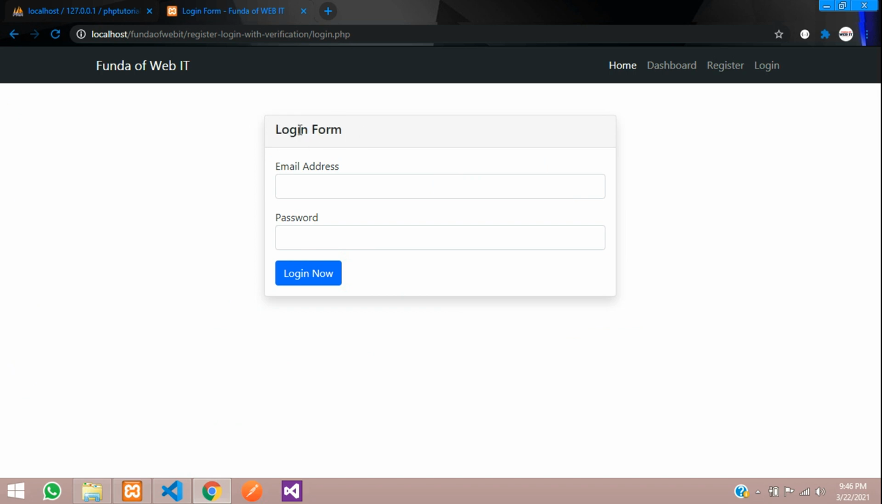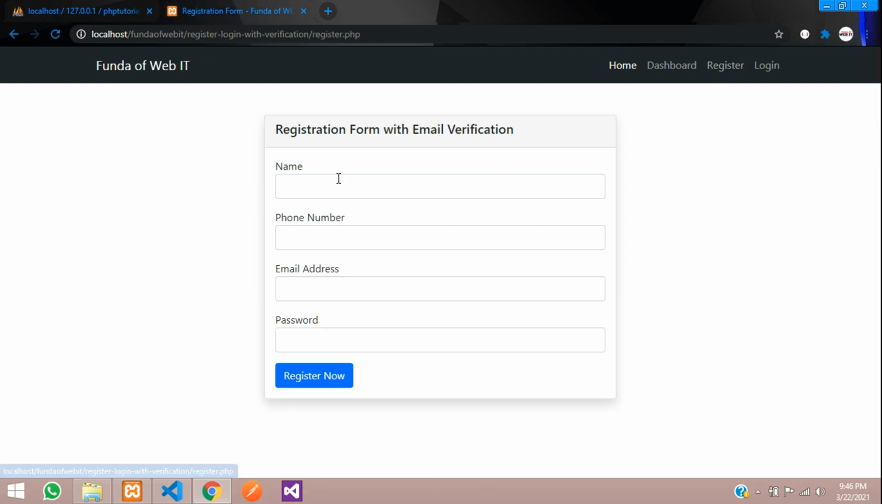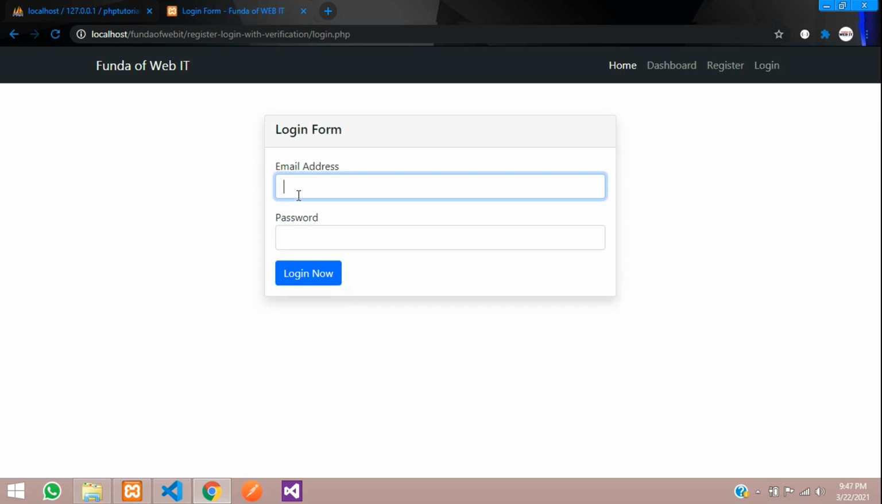Login system in PHP. So guys, this is part 4 where we are going to continue our login and registration system with email verification. As you saw in the previous video, we have finished the registration with email verification, and now let's proceed with the login. If the email is active, then he can log in. If the email is not verified or not active, he should not be able to log in. So guys, now let's get started.